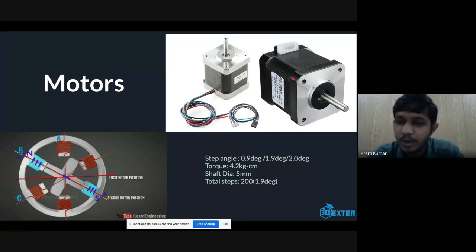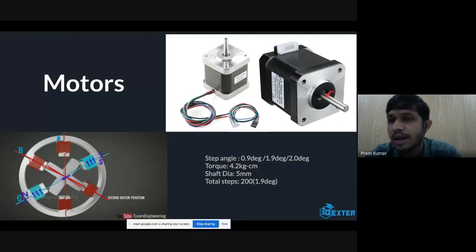Compared to the DC motor, it is not that easy to lock the motor. It will not move either clockwise or anti-clockwise. It will stop there once you lock the motor.